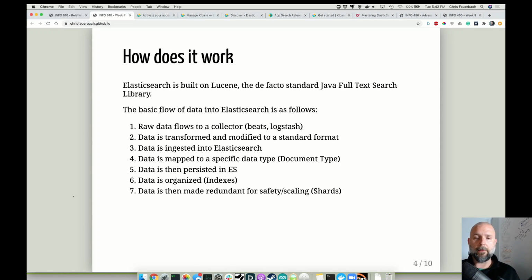Raw data, whether it's from an application log file or a system log file or data from your website or from some application you're inserting, this raw data comes into the Elastic ecosystem. It gets transformed to a standard format if you want a standard format of data, ingested into the database search engine itself. It gets mapped to a data type. It gets stored in Elasticsearch. It gets organized into indexes, and then it is made redundant for safety and scaling.